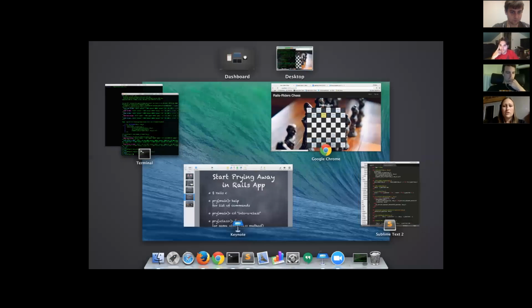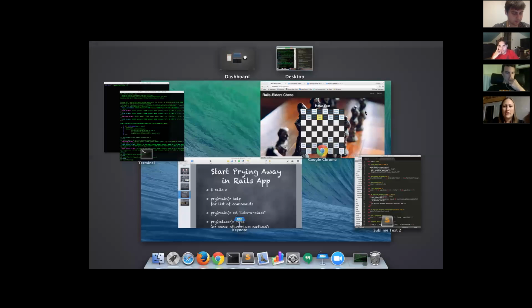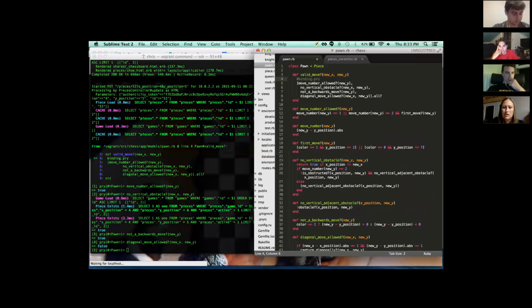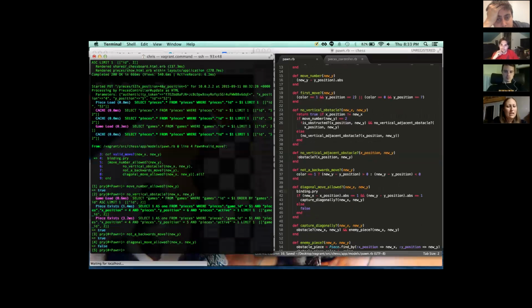So we'll just jump back into our code, and I'm going to comment that one out. And then the problem was down here with the diagonal move allowed. So I'm going to put the binding.pry there. Save it again. And then look at the code and see if I can figure it out.